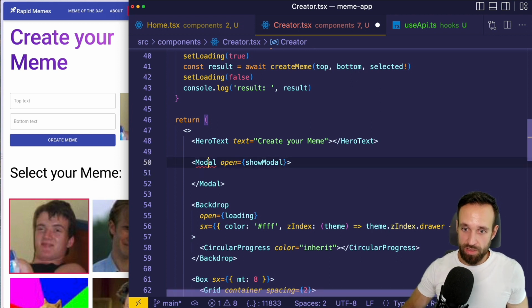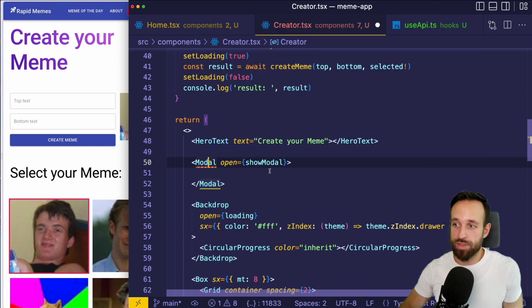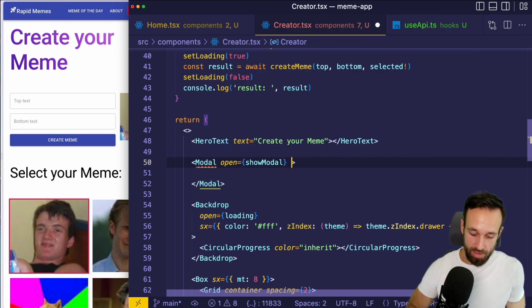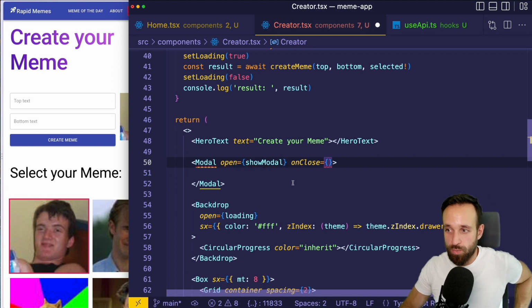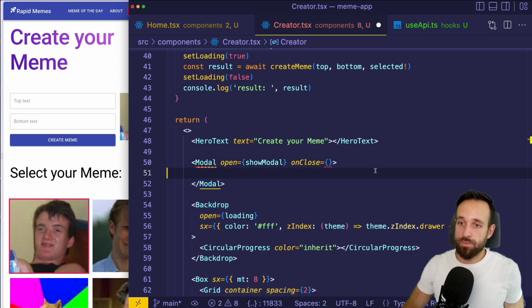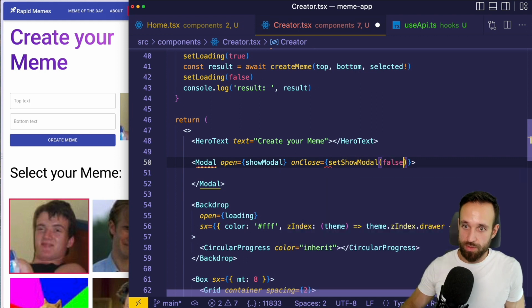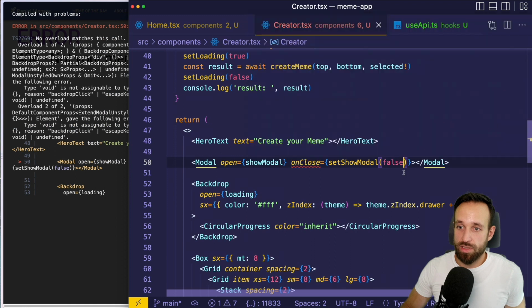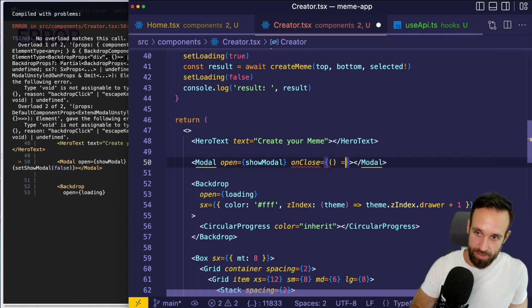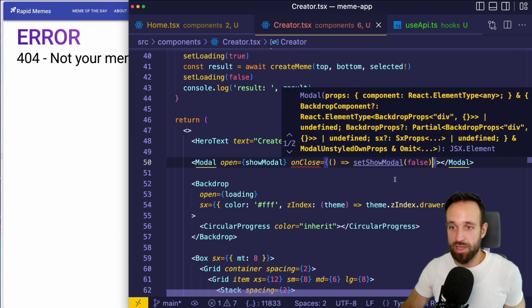Probably, didn't you add the import? Oh, you want to, I should probably add on close as well, right? Then you would maybe be happy. So on close, set show modal false. Okay, that makes sense. Will this work? Yeah, of course. Sorry about that. Better like this, right?